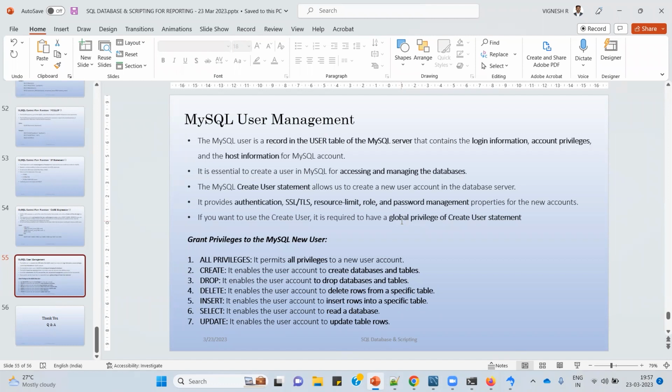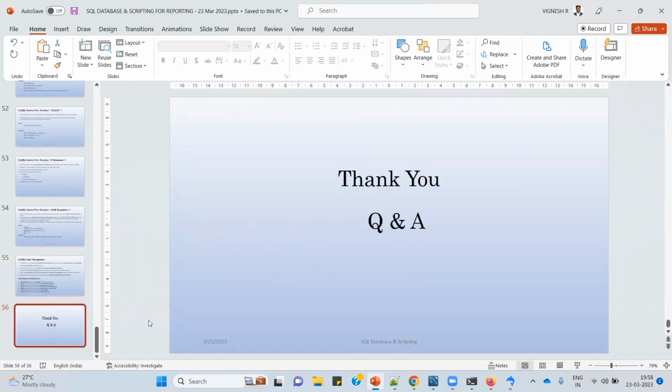In such a way we have to categorize the privileges in user management, and accordingly we create and maintain them. So this is the basic concept of MySQL.